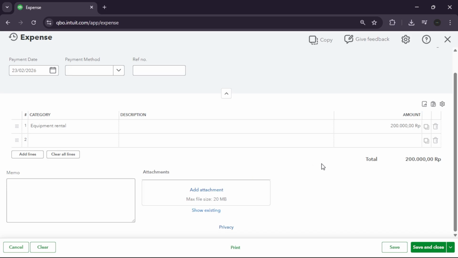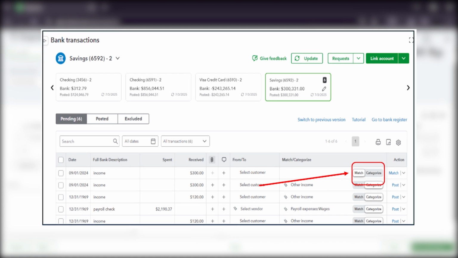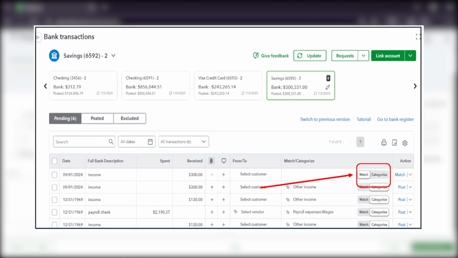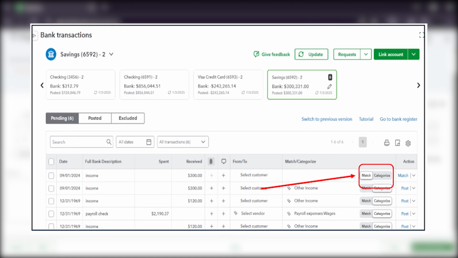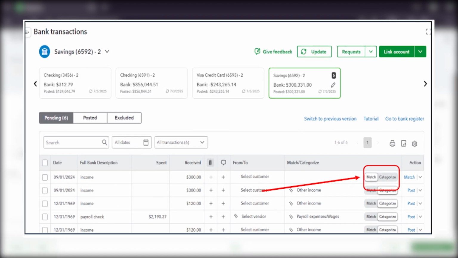Step 4. Match to existing transactions. If QuickBooks sees a matching bank transaction, it will show a Match Found label. Simply click Match. This attaches the digital image of the receipt to the existing bank entry, giving you a perfect audit trail without creating a duplicate.